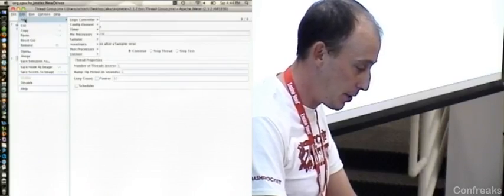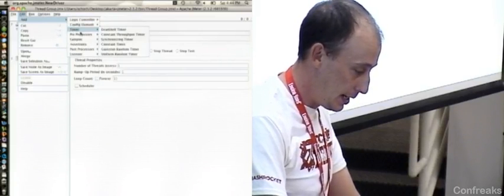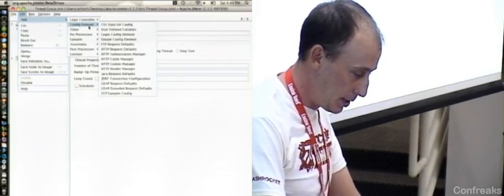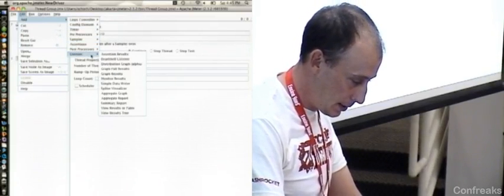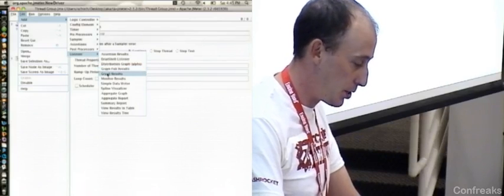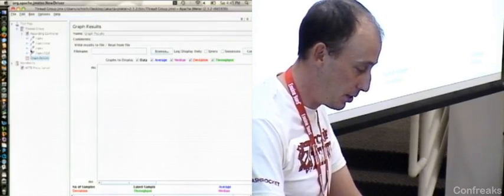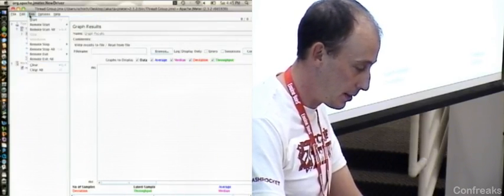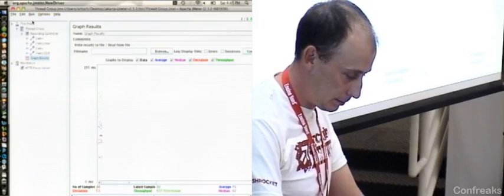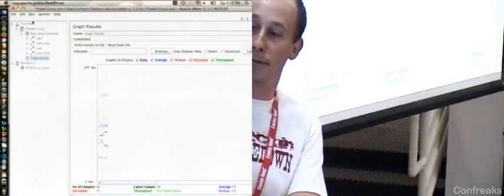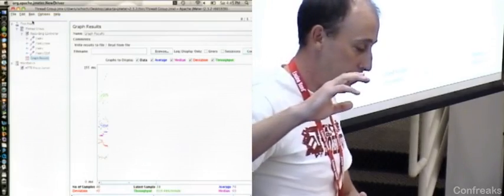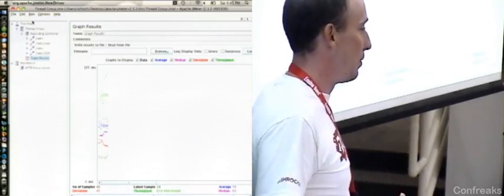Actually, I forgot a step. You need to throw in a listener, which is a graph. There's a whole bunch of listeners. Graph results is good, and there's another one which is pretty good too. Let me run the test again. And so you can see you get a nice plotted graph of your results. And this is just how easy it is to do.